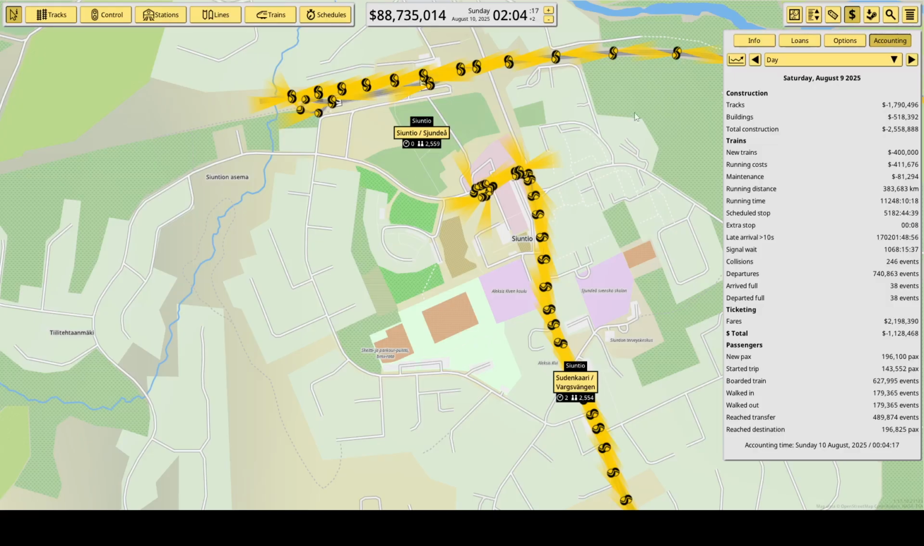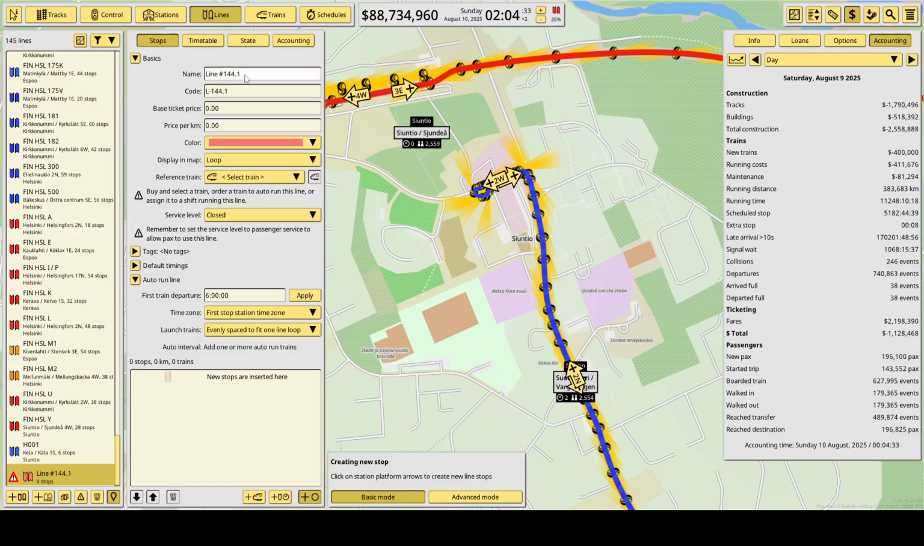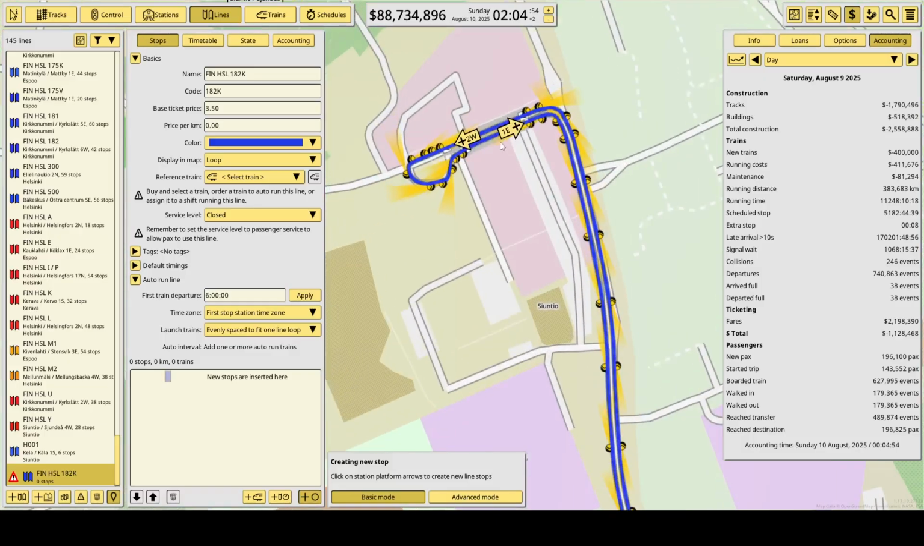Today I will be creating HL bus line 182K, which runs from Siuntio to Kirkkonummi, with one special loop. But we'll get to the loop later, so let's just start by creating the line and put the basic things in their place. Like that. The line starts at Siuntio.